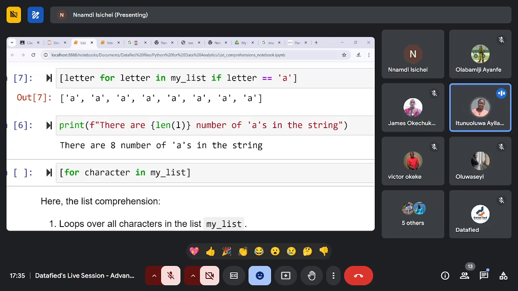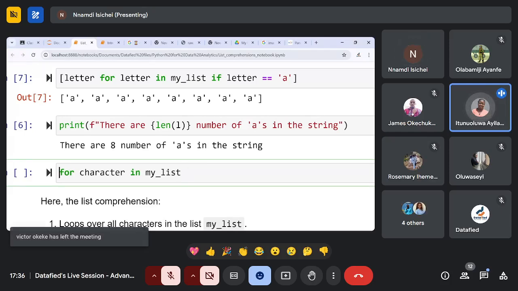For character in your list, you are just telling it, go to the string in my list and find all the yes characters there. So you want it to give you the number of all the A's in that string. Is that what this line of code will do for me? For character in my list, I think so. No, that's not what it will do for me. You're just telling it all the characters in my list. You haven't given it yes.